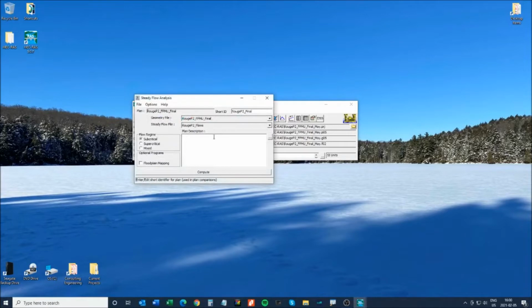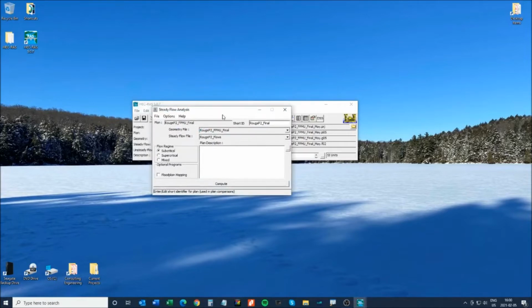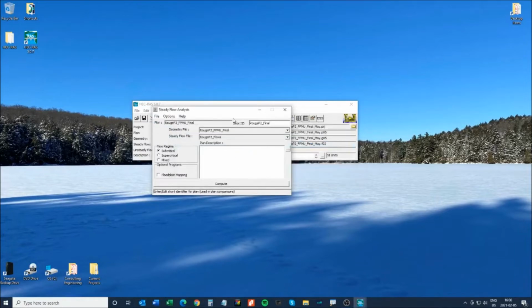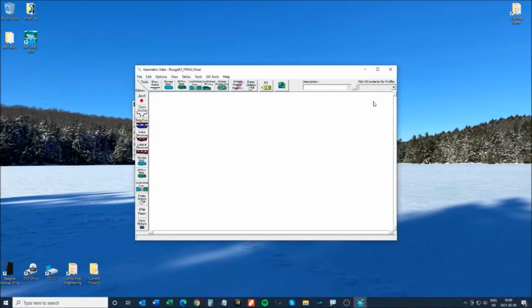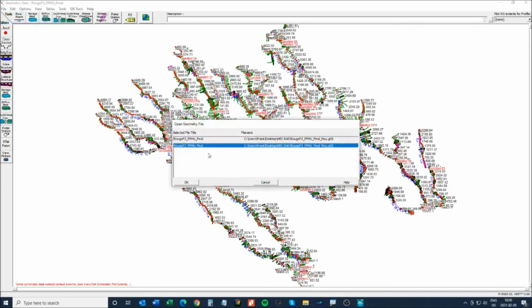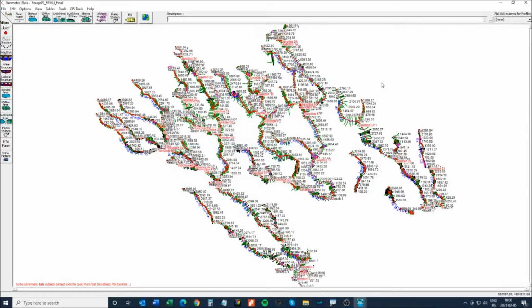Okay, if I go to this dialog box and go to open plan, I see there's only one plan in the model, so that's the one we have open. Go to the geometry and we can see that it's the entire watershed. There are no other geometry files, so this is the one we're using.